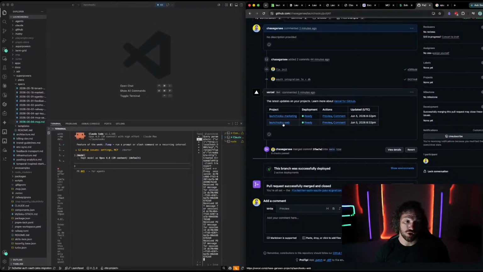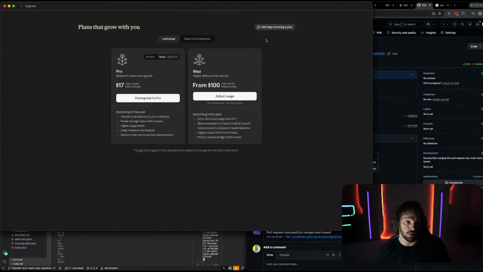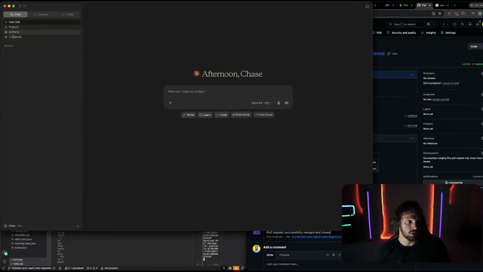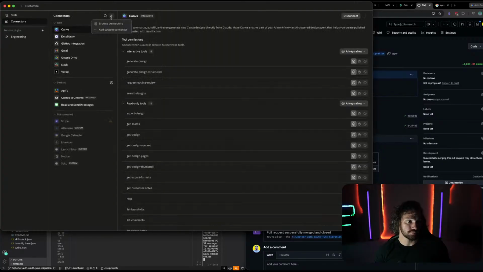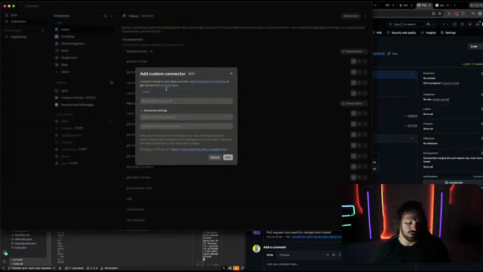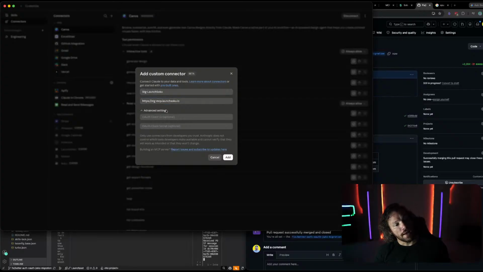So I should, in theory, I think, be able to go in here to customize connectors, add a custom connector, call it stage dash launch soku, go https stage dash mcp dot launch soku dot io. I think.